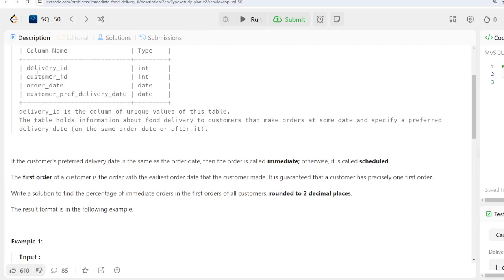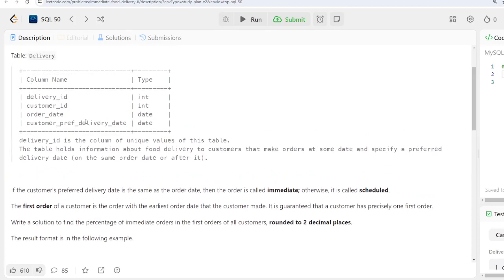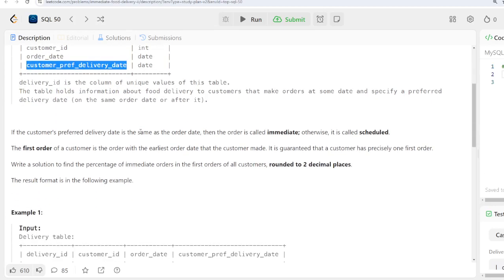Okay, so in this delivery table, let's say I am the customer, right, and I order something. So that will be the date on which I order. It will be the order date, and then there is one customer ID, that is mine. So basically the customer ID, and then it will be a delivery ID, and then customer preferred delivery date. So basically when I want the order to ship to me, right? So let's say I have ordered on 2nd of March, and my preferable day is that the product should come to me on, let's say, 4th, right? Okay, I hope you understand.